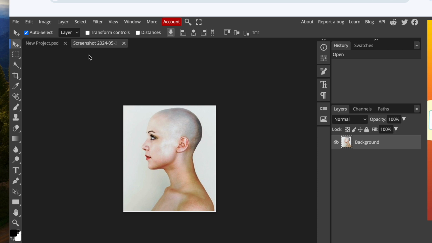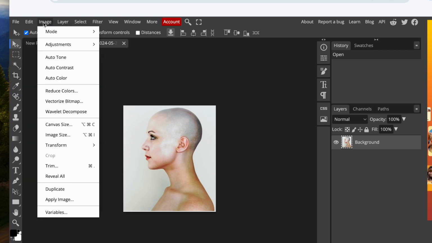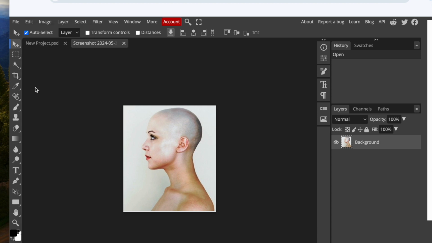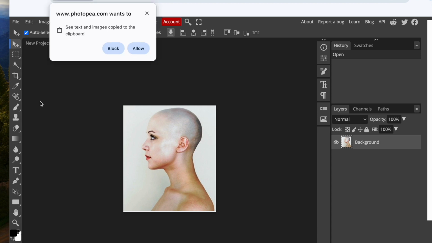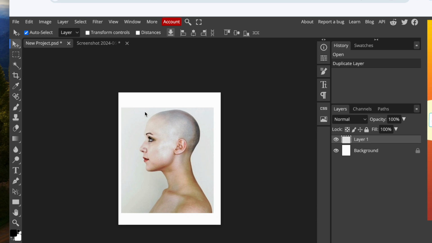Alright, so I have this image here. I am going to select all to make sure I copy and paste the whole image over to our new project. So I'm going to drag it to our project here. And now what I'm going to do is turn the picture around.